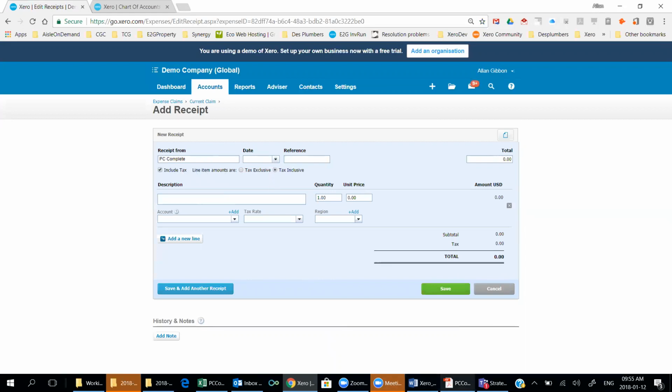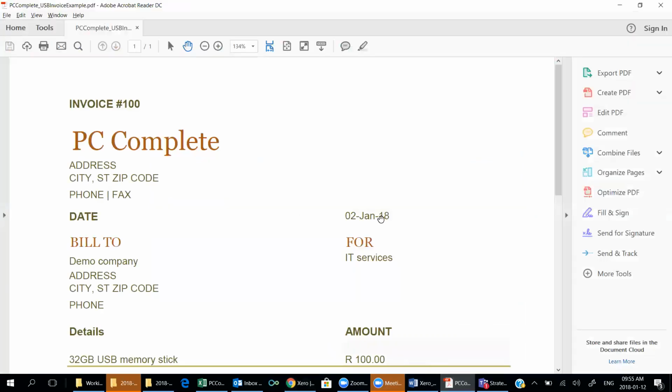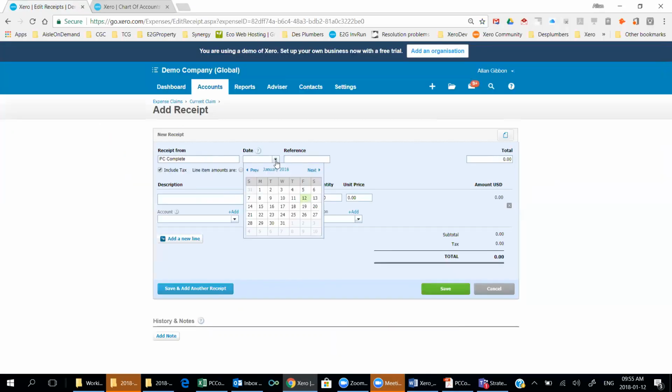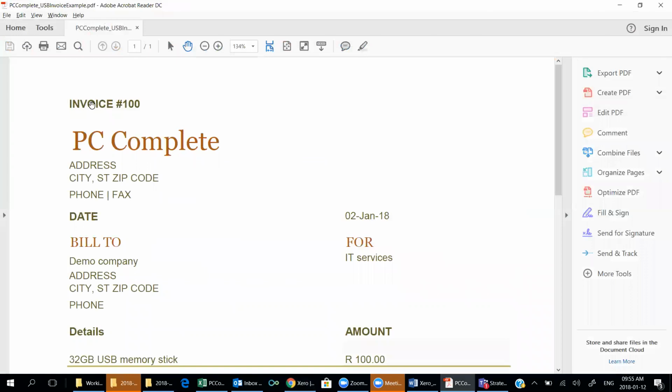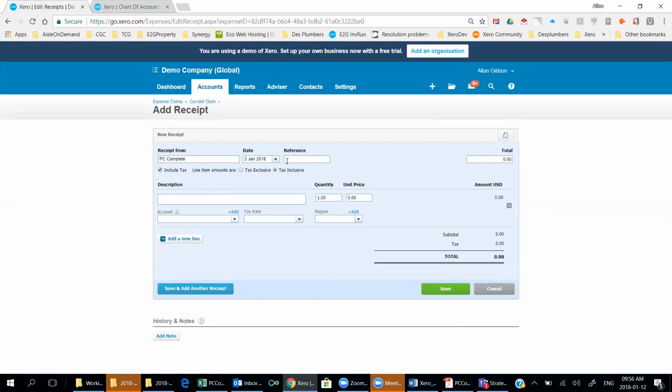What was the date of the invoice? So you look on there and we see that it's the 2nd of January 2018. So we would choose that. Again, a lot of companies don't let you go to prior months, so speak to your accountant if you've got something that relates to the prior month. Reference, if you don't know any other reference, give the invoice number. Auditors do like that. So I'll just say invoice 100.